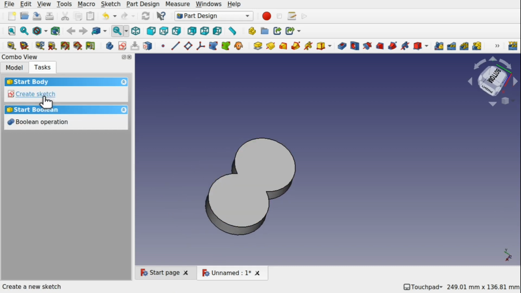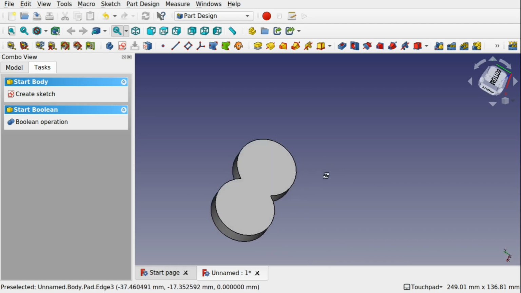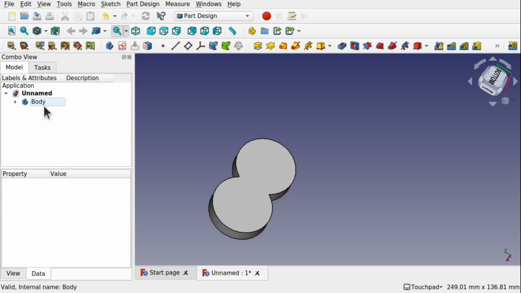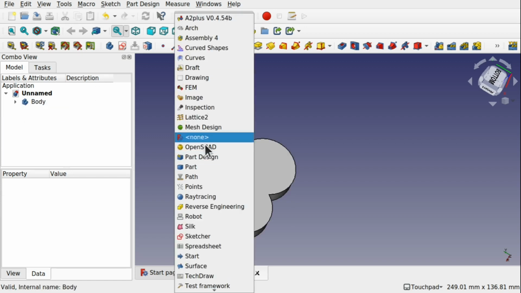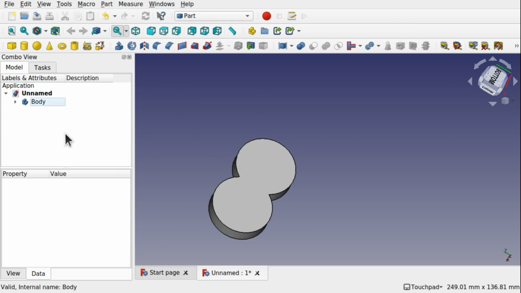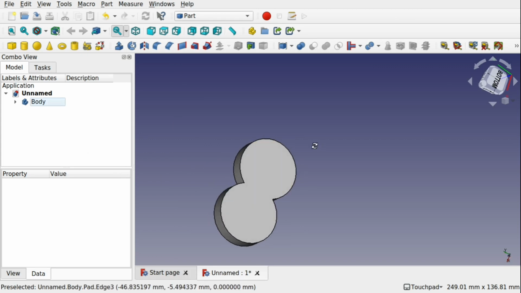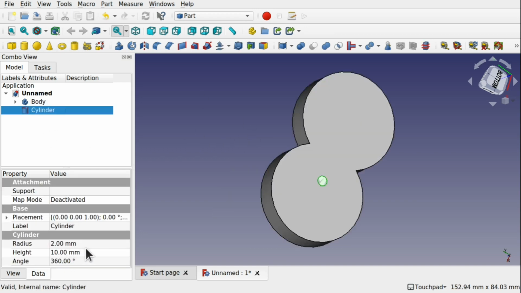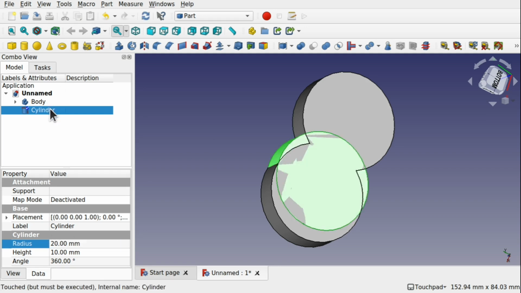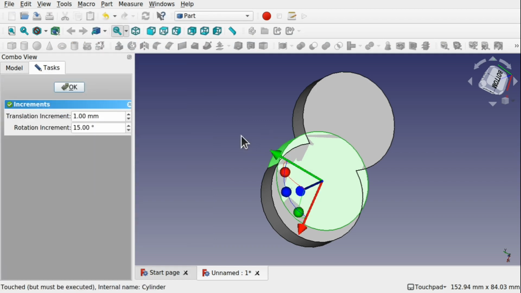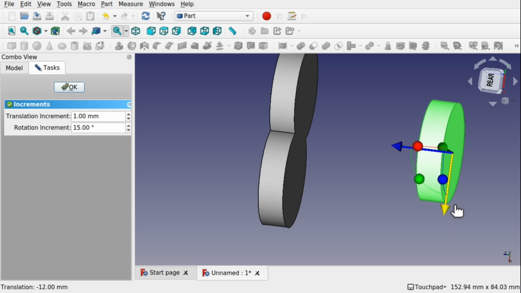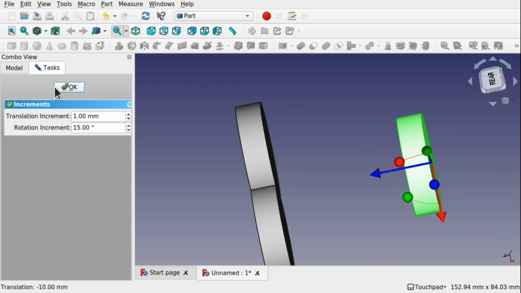Let's create another body in here. We could do this in the part if you so desire. In matter of fact, let's come back. Let's get rid of that body. So I'm going to do it across both the part design and part workbench. So what am I going to add in here? I'm going to just add a simple cylinder and bring the radius up to 20, and let's put a transform on there. So we've got this now.